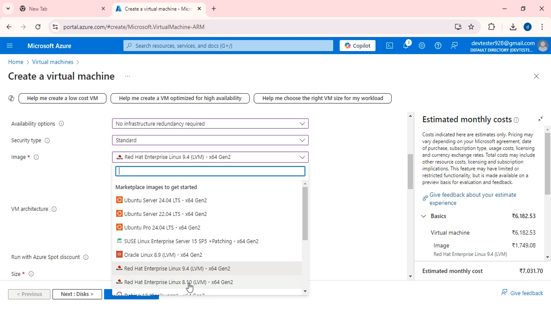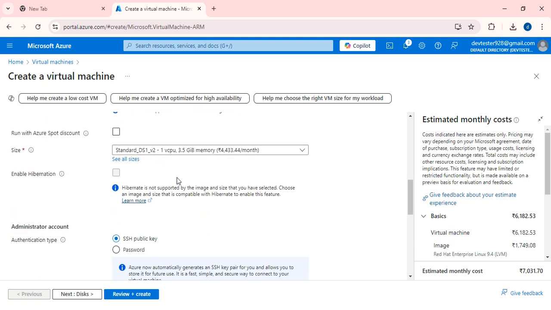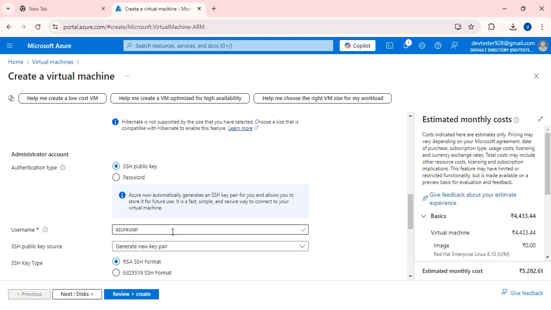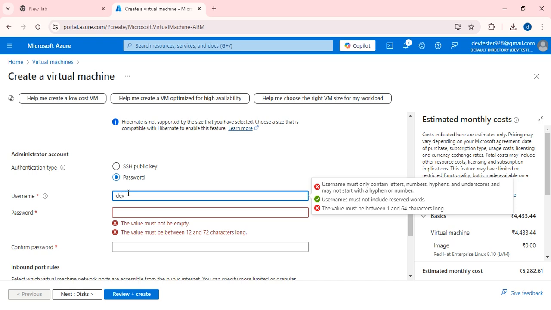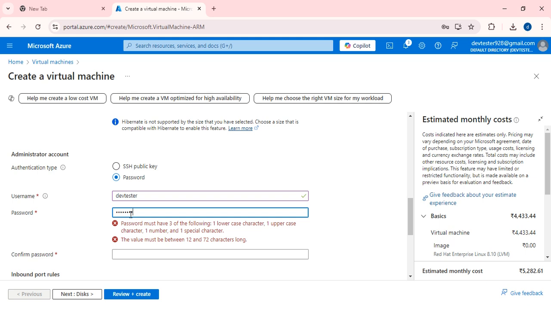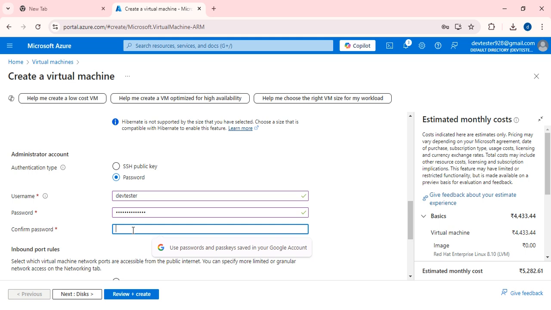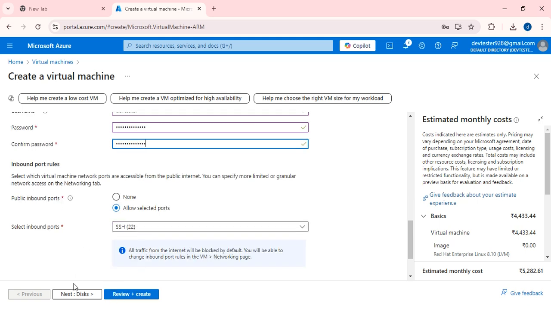Red Hat Enterprise Linux. Fine. Then after that, the same thing I'm going to use, SSH public user. So right now I'm using this dev tester password. Okay, disk.